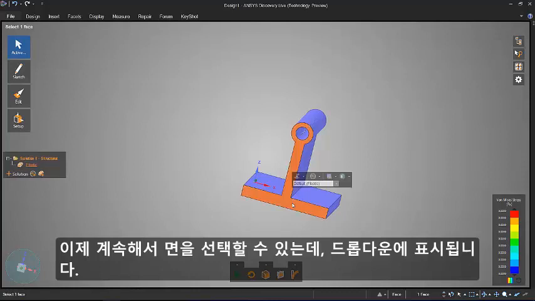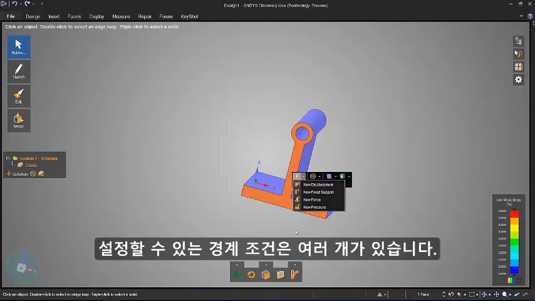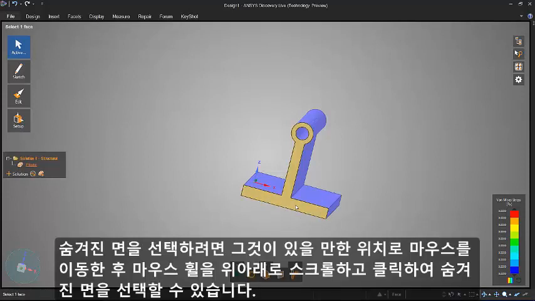Now I can go ahead and select faces, and you'll notice from a drop-down there are a number of different boundary conditions I can set up. If I want to pick a hidden face, I could hover my mouse over where I think it is, scroll the mouse wheel up one, and click to select that hidden face.